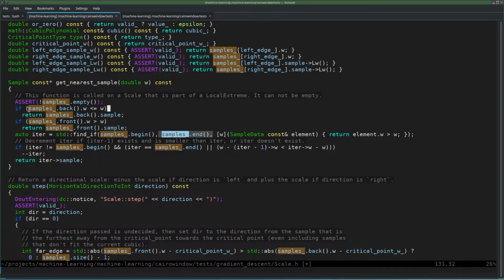But if this is not true for the last sample, aka back, then the opposite is true. So then the back W is larger than W, which would mean that we would stop here, and therefore we would return the last one. So if this is not true, then it will never be end. It will never be end because of that. Okay, remove this.